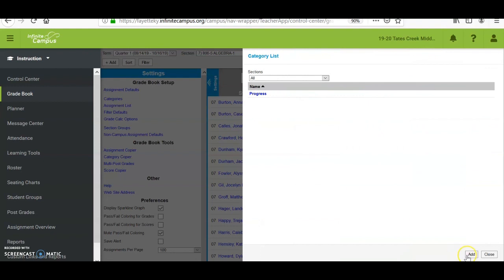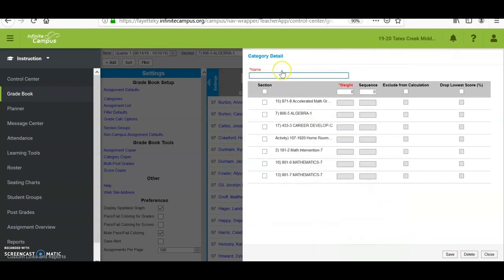You're going to hit Add again. And this one's going to be Achievement. Again, select your classes. Student helpers don't need it, RTI doesn't need it, homeroom doesn't need it. Sequence 2, and exclude from calculation. And save it.